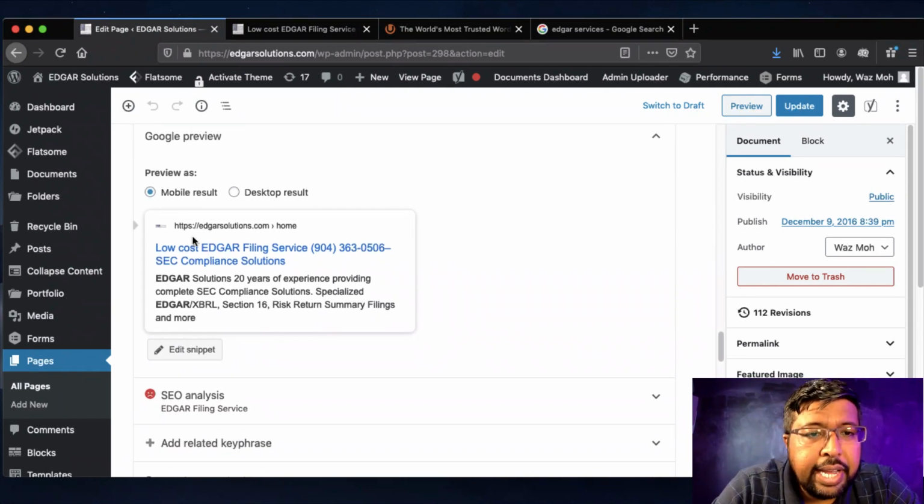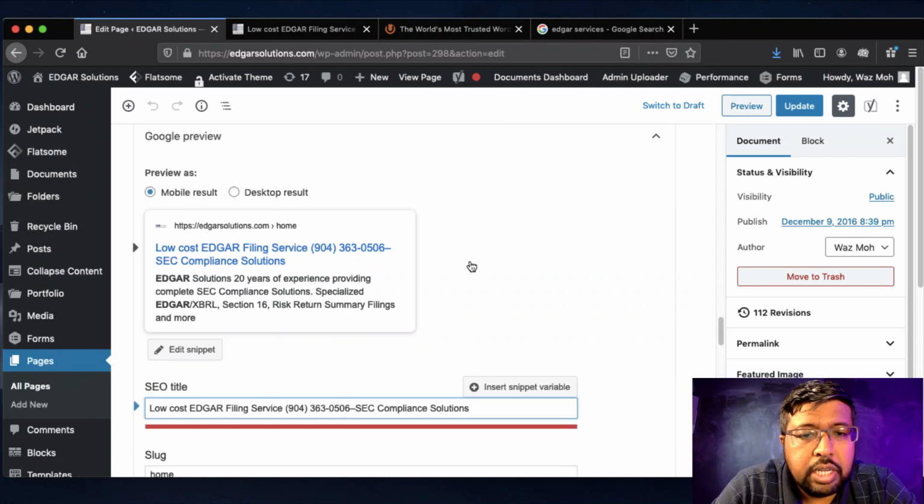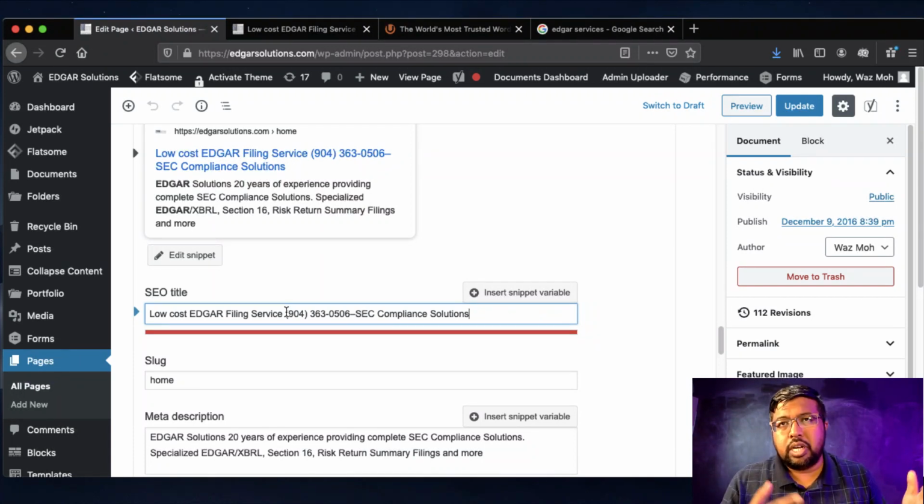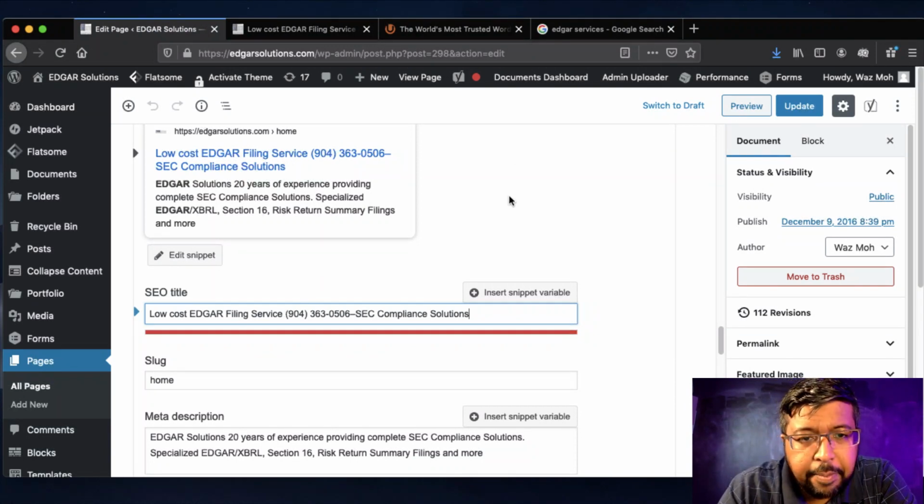Awesome. So right here, when you come right here, you're gonna click. There you go, and that's how you change it. Low cost Edgar Filing Services. So this is very good. But again, with the number, that's up to you. If you don't want them to click, they can call that number. But I usually don't put the number on the page title. But if this page title got you the customers and you're doing good, then keep it. Don't change it because I told you. Because if it's working, keep it. But if it doesn't, then I would definitely remove that.